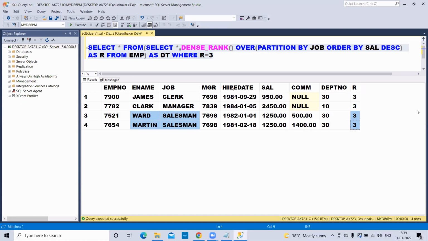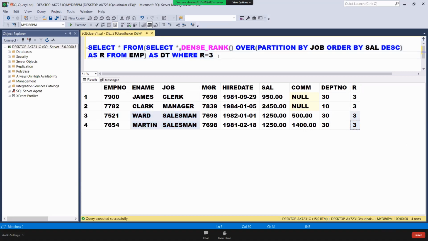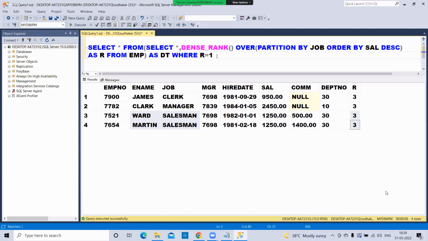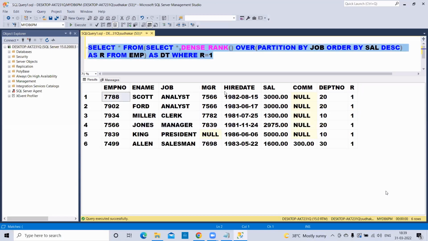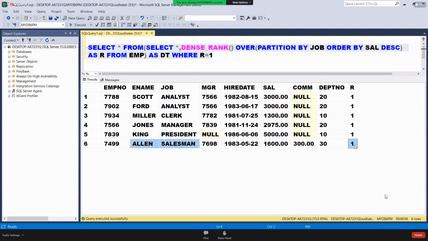Now suppose I wanted the first highest employee from each job. Then R equals how much, guys? If I wanted the first highest salary employee from each job, R is equal to 1. If I give 1, you can see the first highest from each job. In analyst, two people are there because the salaries are 3,000 and 3,000. In clerk, first highest person, 1,300, rank 1. In manager, first highest salary, rank 1. In president, 5,000, rank 1. And in salesman, first highest salary, rank 1. So whichever rank you want from each job, you can take it out here.